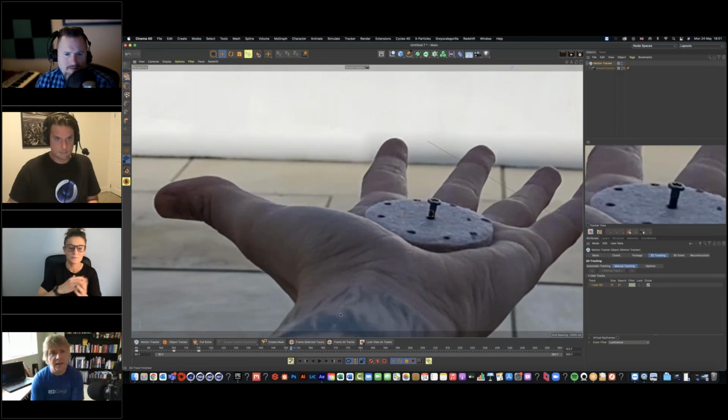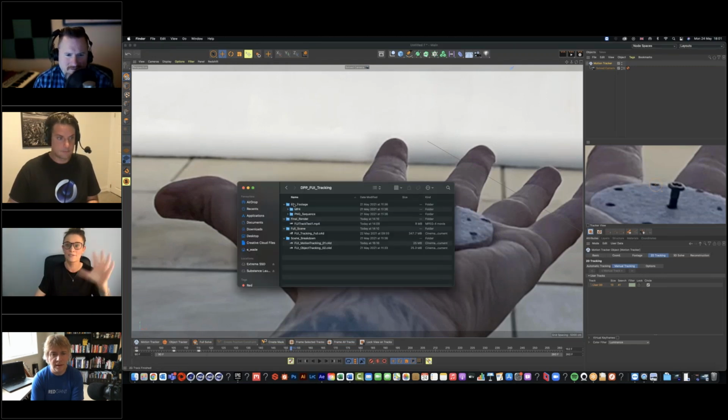Okay, cool. Because I'm conscious of time, I'm not going to worry about the rest of the tracking, and I'm just going to open a file that has it all tracked, because I want to show you how we can get some 3D elements into it and make some fun stuff. All of these files are available, including the footage and the PNG sequence, as well as the full C4D scene.